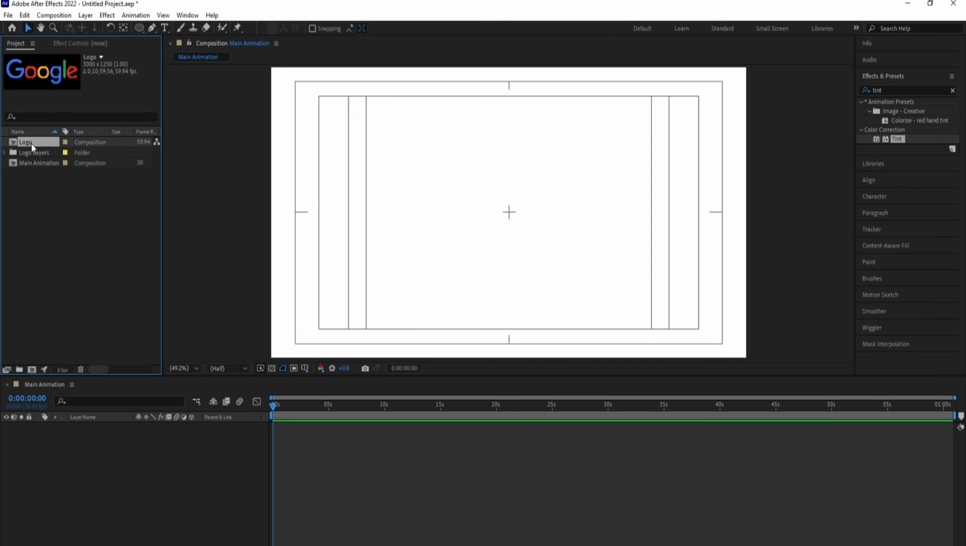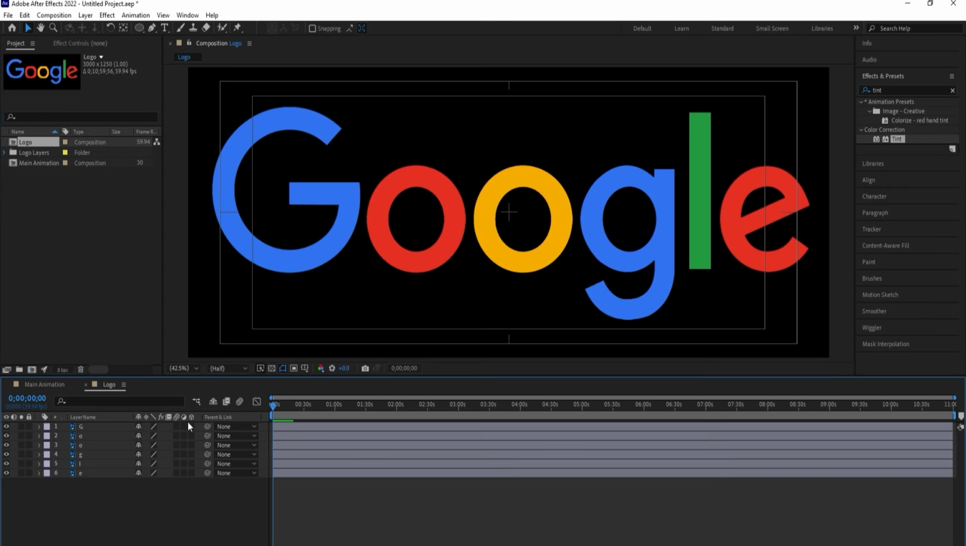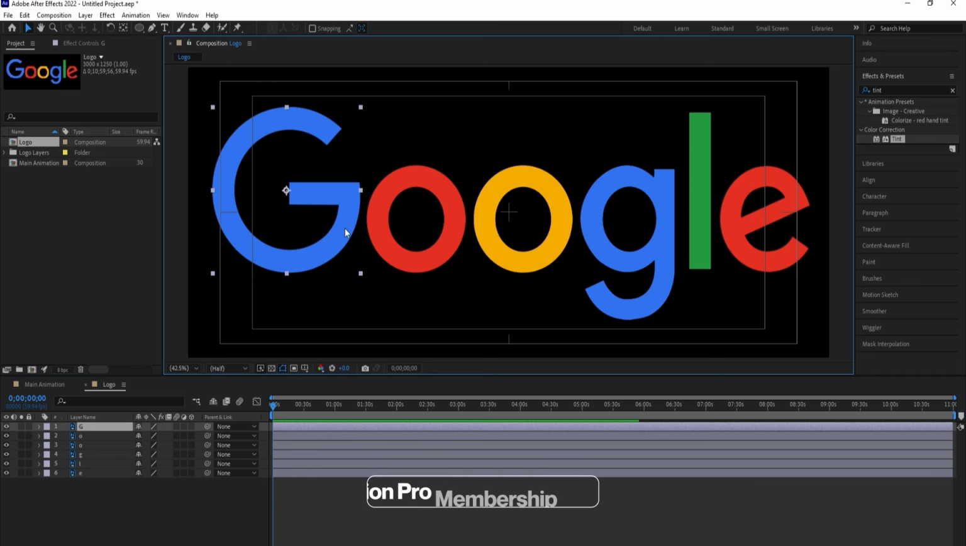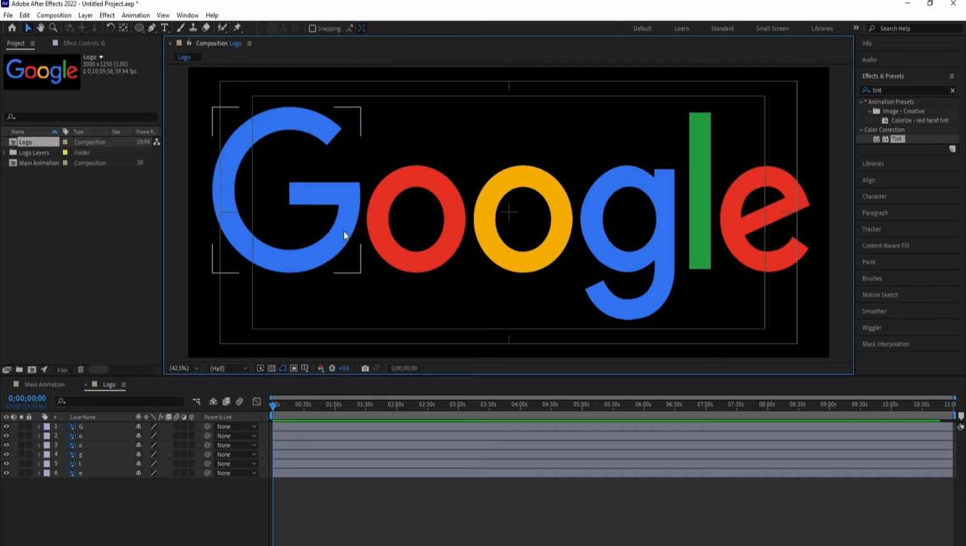Now I have this Google logo over here, which I have divided, each and every alphabet, into different layers in Photoshop. You can easily get this file from Google, and all you need to do is simply cut it out and paste it on the same layer in Photoshop. You can check it out in my other tutorials as well, how I do that, or you can see this in the membership video as well.